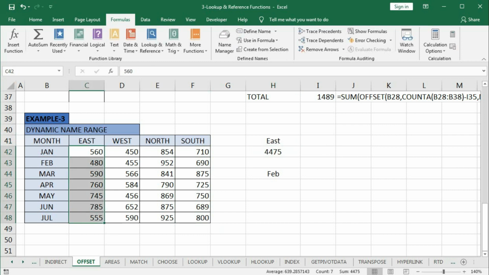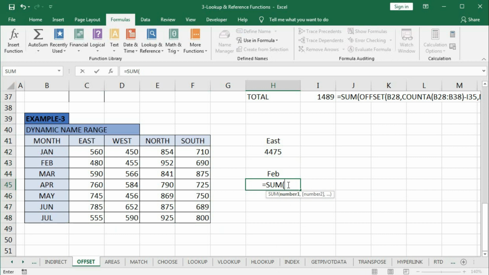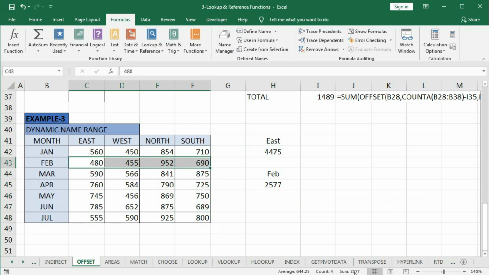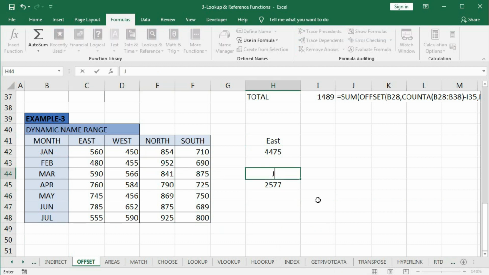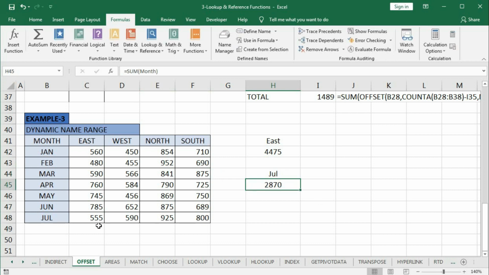Select this one, 4475. And for month, if I do equal to SUM, then month, this one, bracket close and enter. 2577. So select this one for February, 2577. If I change this to July, 2870. Select this, 2870. So in this way, you have to create the dynamic named range.